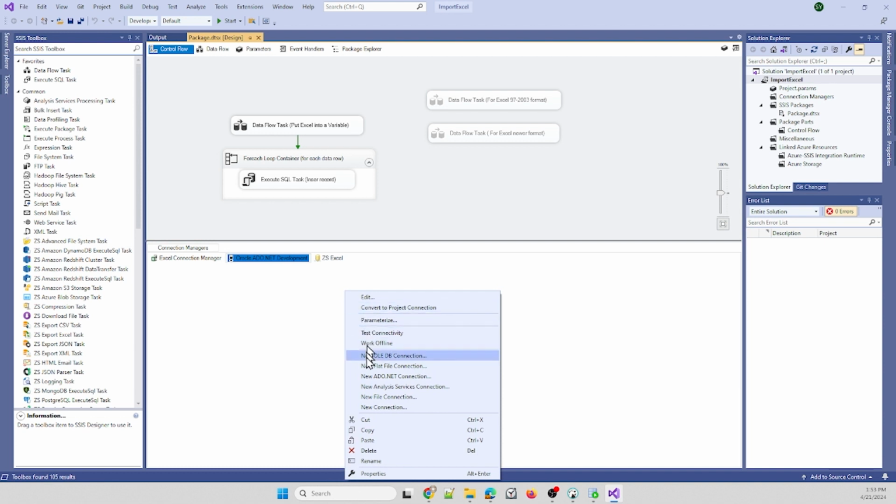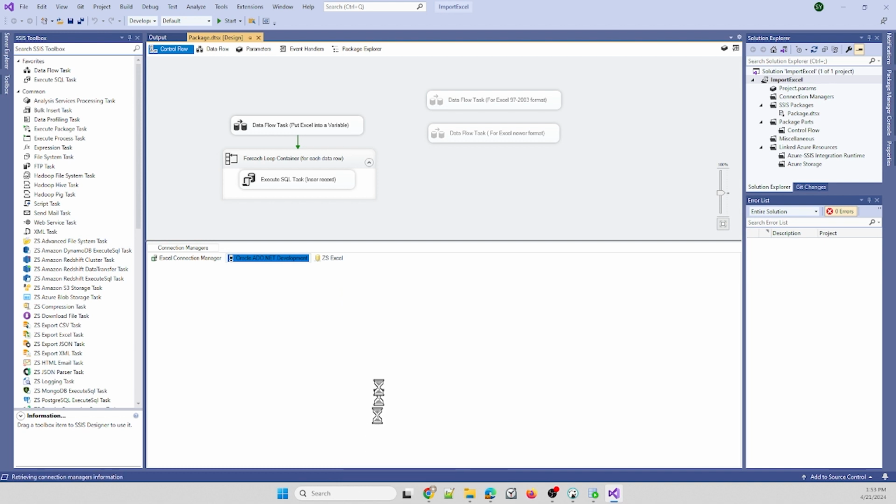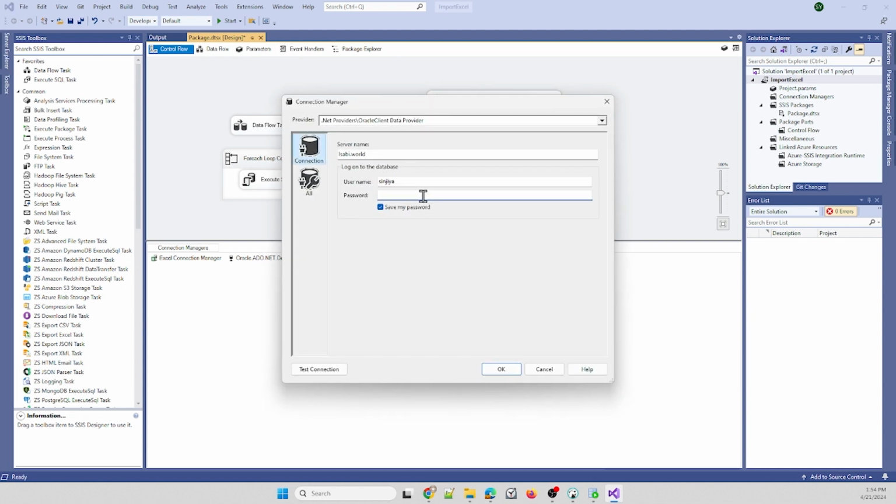Now, we can create a production connection manager by duplicating this one. Therefore, copy and paste, then rename the new ADO.NET connection as the Oracle ADO.NET Production. Right-click, then Edit the Oracle ADO.NET Production Connection Manager.